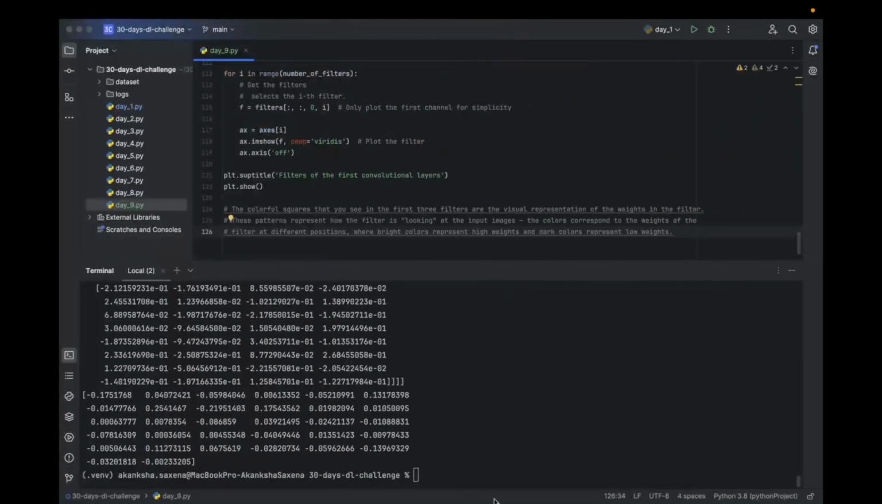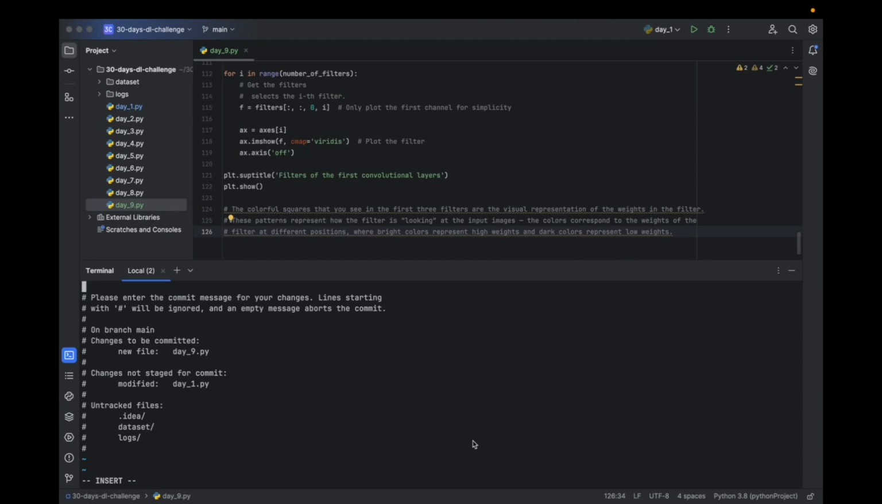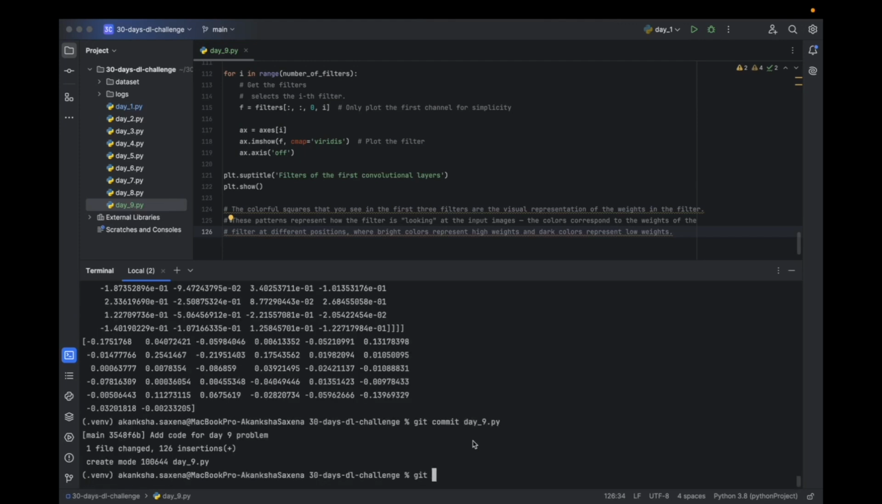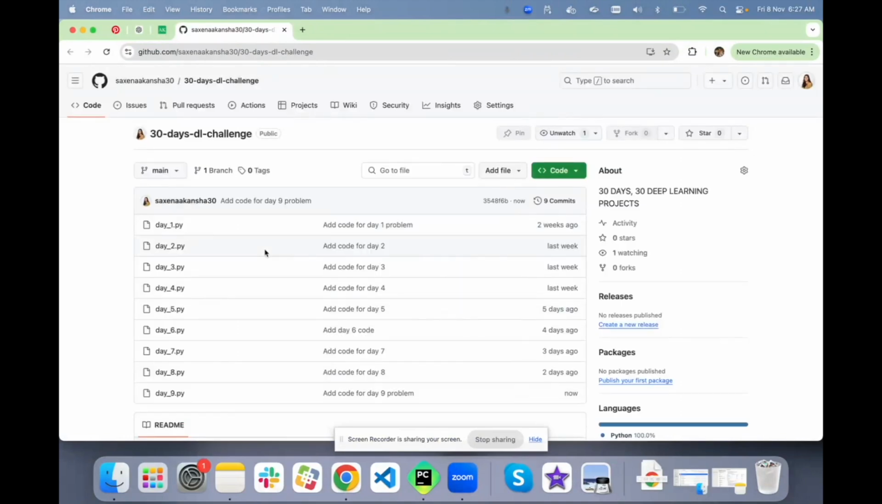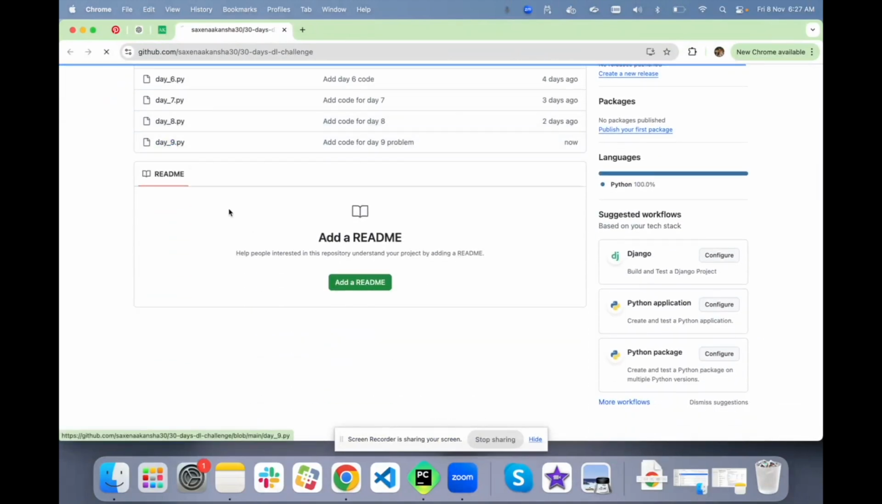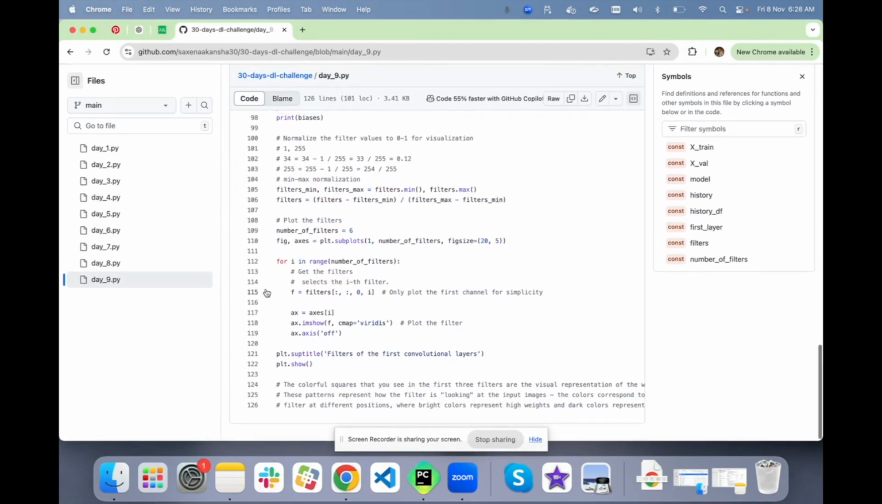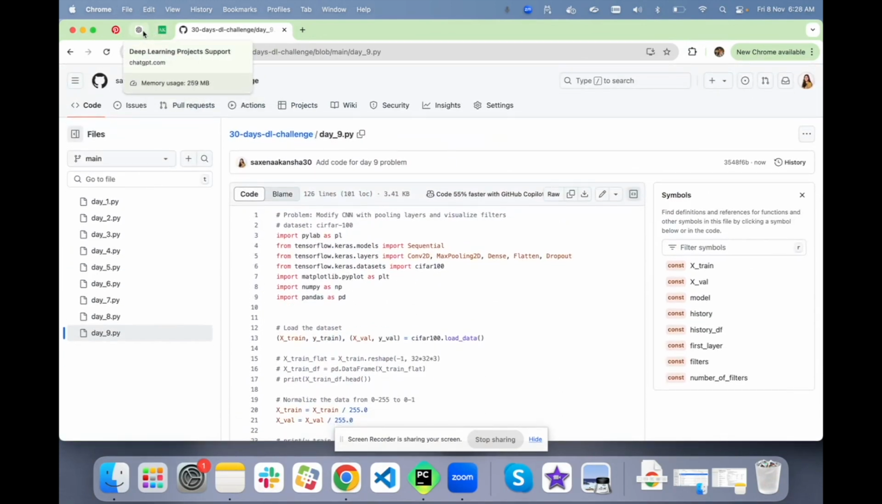Now let's commit the code. We are almost done with today's problem. The message will be add code for D9 problem. We have added it. Let's push it to our main branch. Let's see it here. We do see the code. So yeah, we are done with today's problem.